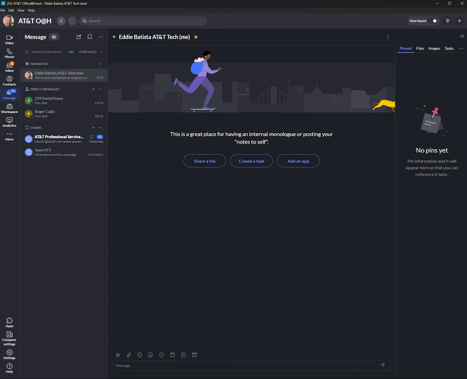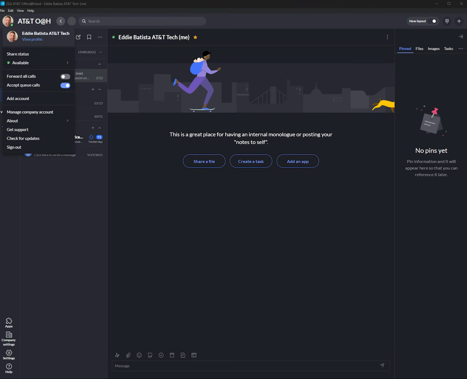Let's go over the Office at Hand application. On the top left, you have your profile icon. If you click on your profile picture, you can view your profile. You also have your share status. You can forward your calls, accept queue calls. You can also add a second account and manage your company account if you are an admin.